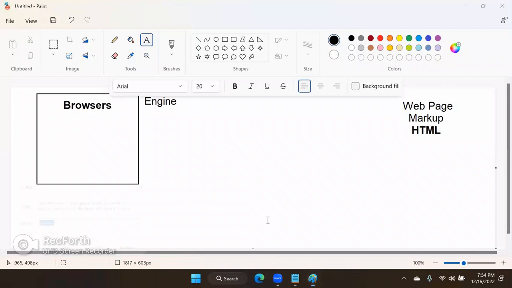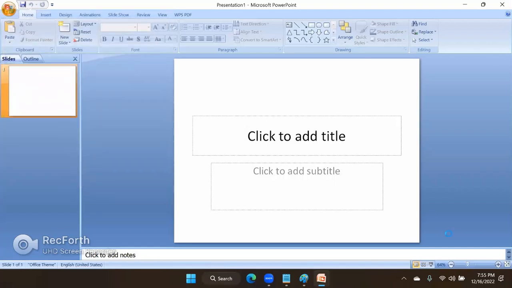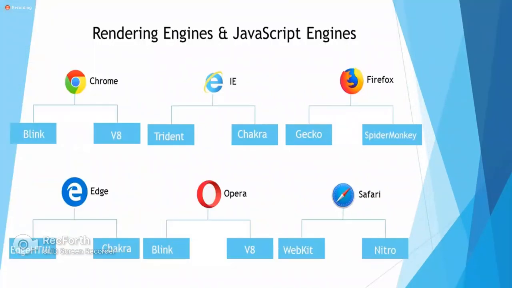Actually, this is the list here. These are various browser engines. Chrome is a browser which uses the engines Blink and V8. Internet Explorer uses Trident and Chakra. Firefox uses Gecko and SpiderMonkey. Edge uses EdgeHTML and Chakra.